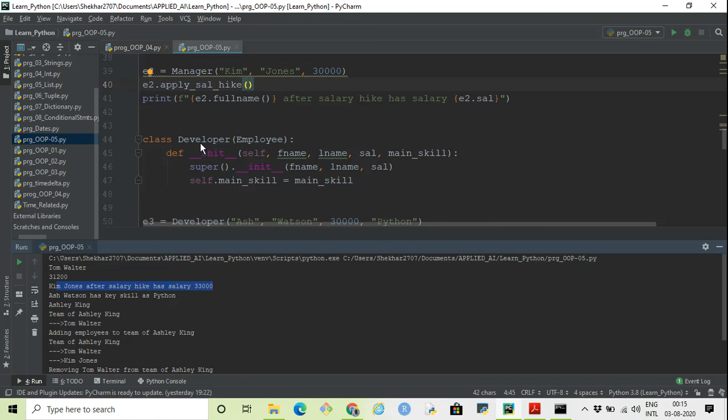Now, since the first three attributes can be handled by the parent class itself, what we can do is call the init method of the parent class using this syntax: super dot underscore underscore init underscore underscore, and we can pass first name, last name, and salary. These three attributes are taken care of by the parent's init method, and what is left is the main skill, which we can directly deal with in this init method. So we can say self dot main skill equals main skill, whatever we passed.